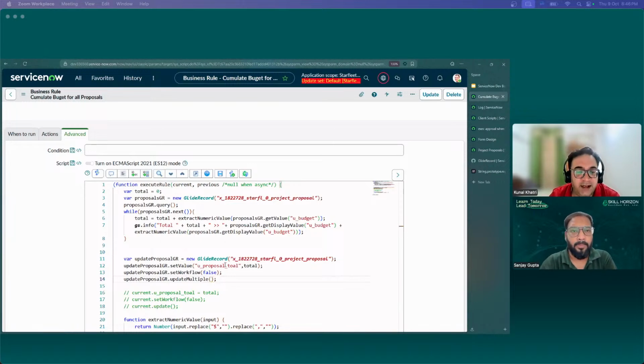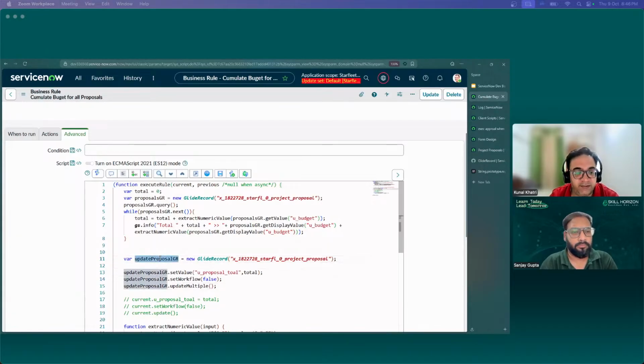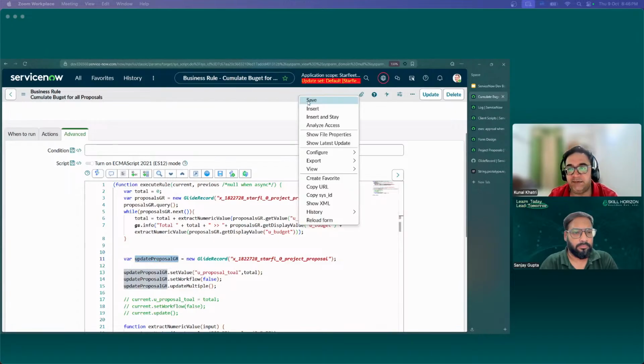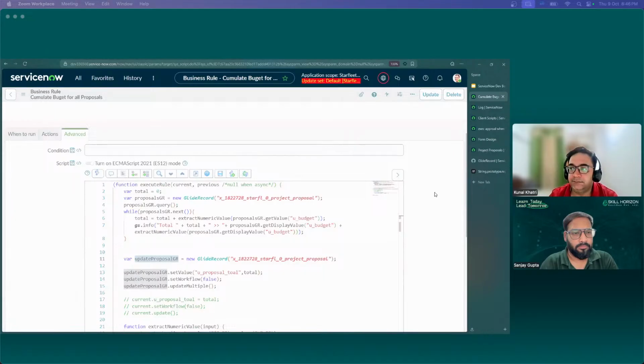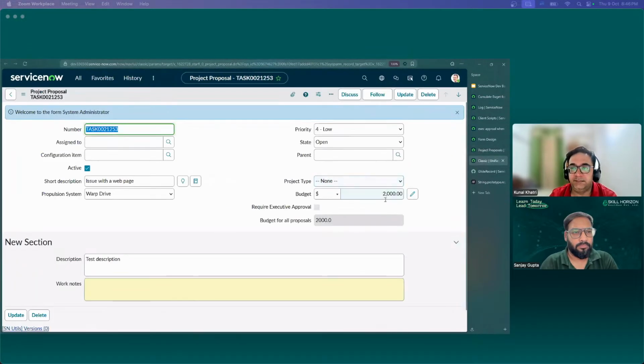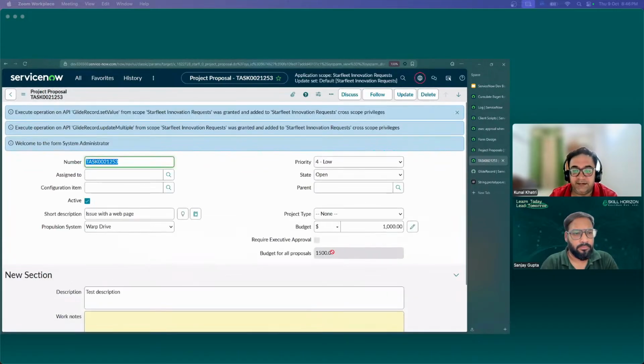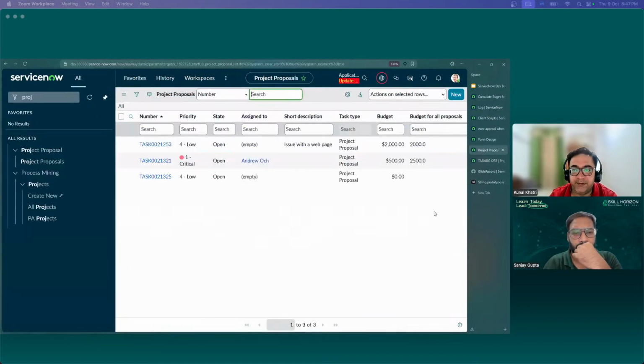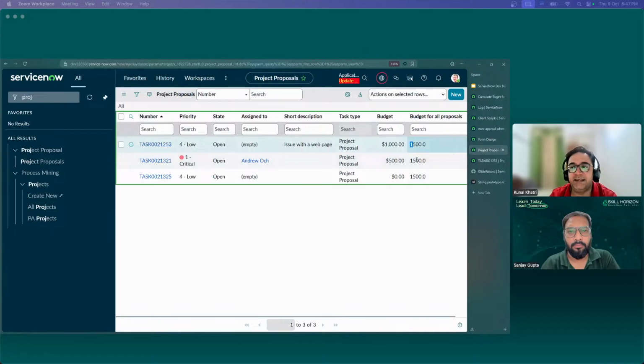So now each and every record that is available on this glide record class will be updated instantly, right? So we'll save this. And let's go here, open this in a new tab, and let's make it 1500. Now this is 1500, that is expected. But what about others? So we will reload this list, refresh list, and each and every record has this value.